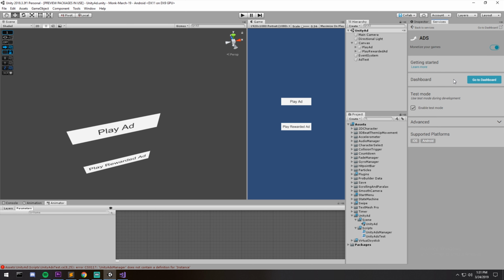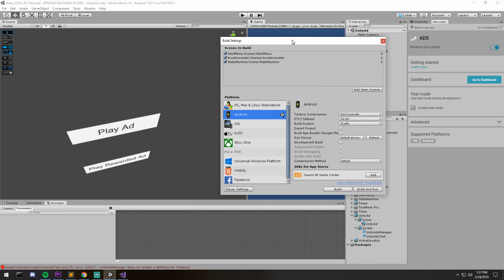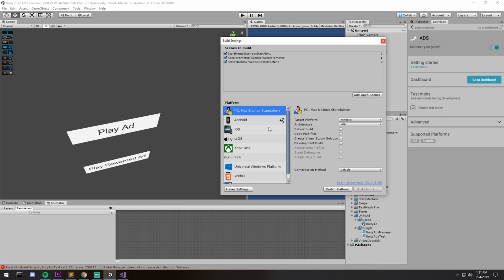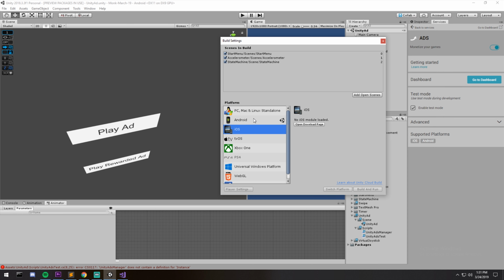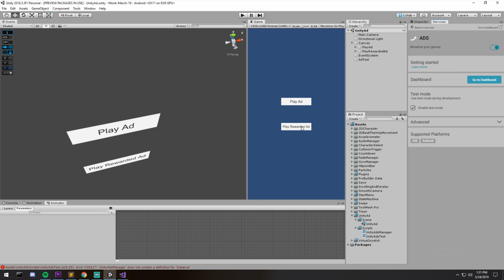So ads need to be on. I'm also using test mode right now. And then on top of that, you need to be on a device that actually supports that. So Unity Ads doesn't run on standalone as far as I know. Maybe it does now, but last time I checked it didn't. So I'm on Android or iOS. These two will work. All right, so everything is configured.